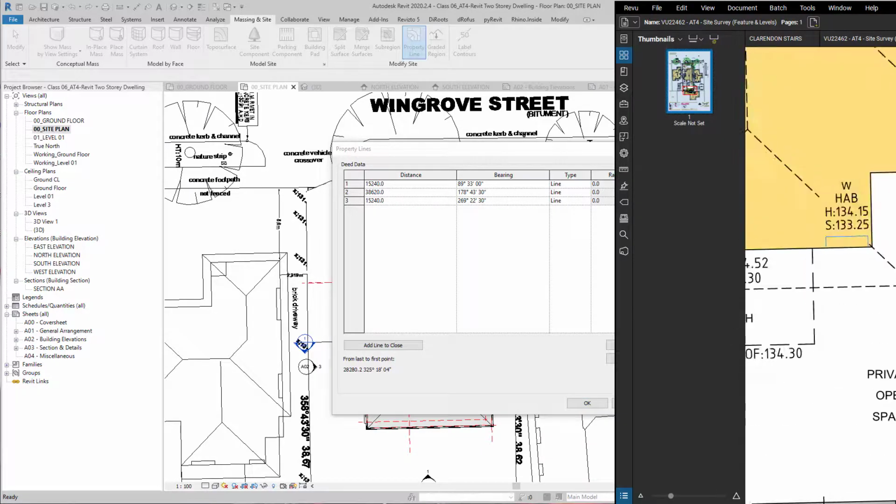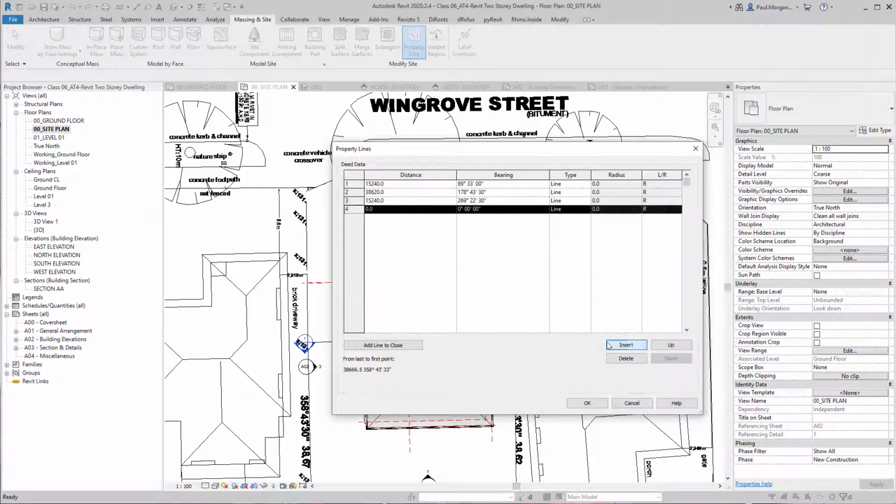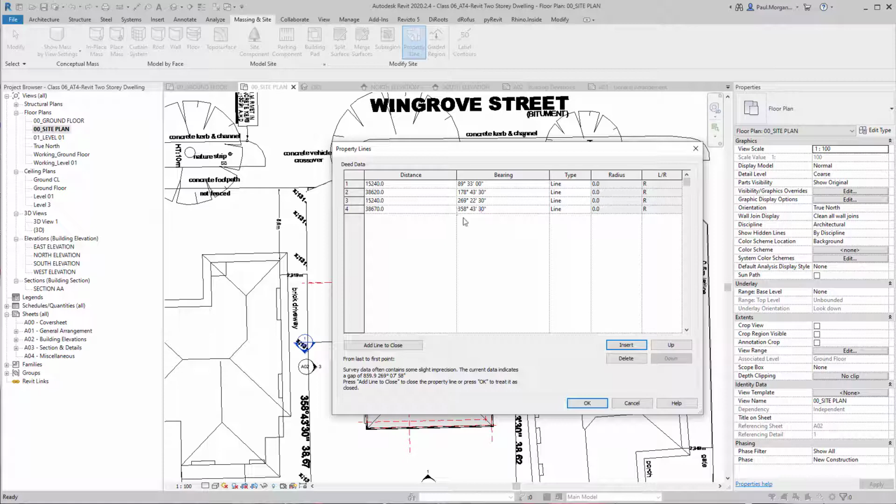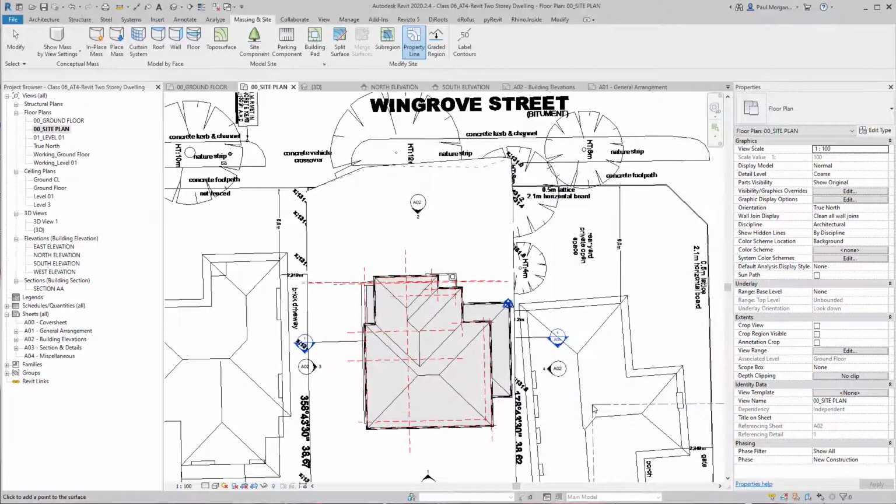And last boundary. Insert. 38.670, 358 degrees, 43 minutes, and 30 seconds. Okay, so I'll then go OK, and that's complete.